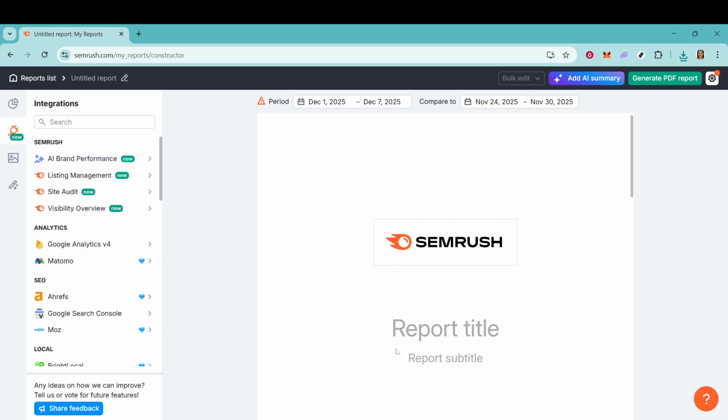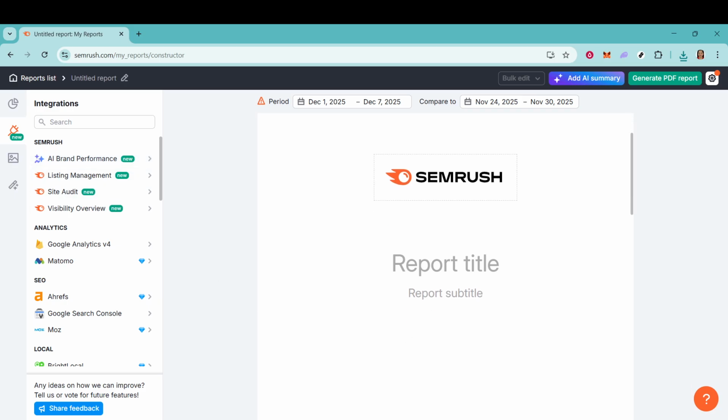Domain Overview is perfect for a high-level snapshot of organic traffic, visibility, and top keywords. Backlink Overview helps you show authority, new and lost links, and referring domains. Keyword Overview highlights search volume, difficulty, and SERP features for terms you care about. Choose the option that aligns with your reporting goals.